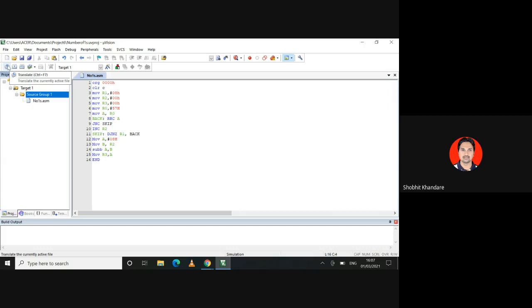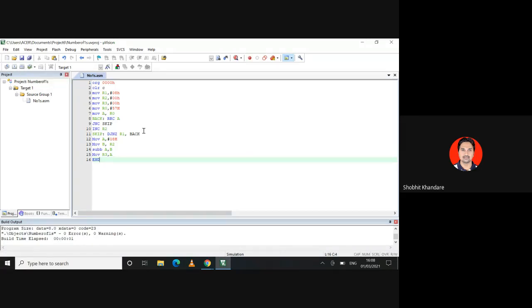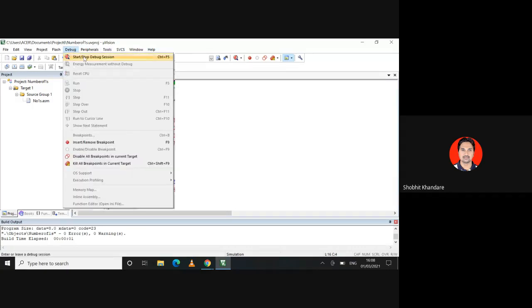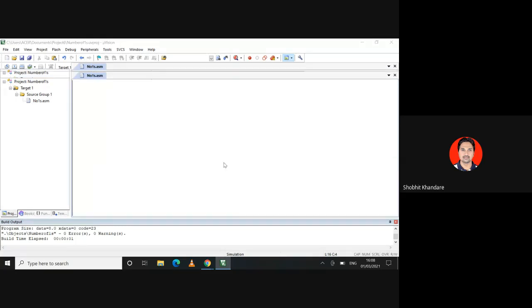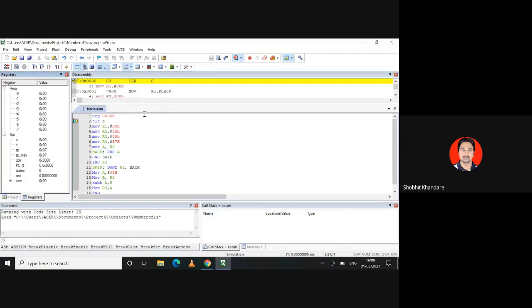So I'm going to translate now. If there is an error, you will be able to see it on the bottom side. Yes, there are 0 errors and 0 warnings, so the code is fine. Then build and rebuild, and here you will get the organized file. Then go to debug and start the debug session. Here you have a disassembly window in which you will see the opcode and everything.